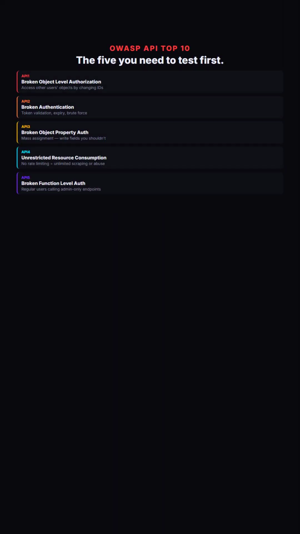The OWASP API Security Top 10 covers the vulnerabilities most commonly found in APIs. Let me walk through the most critical ones. Broken Object Level Authorization, or BOLA. This is the API equivalent of IDOR. An API endpoint that accepts an object ID without verifying the caller has permission to access that specific object. If your API has a GET endpoint at /API/orders/1234, does it verify that the authenticated user owns order 1234? If not, any authenticated user can access any order.